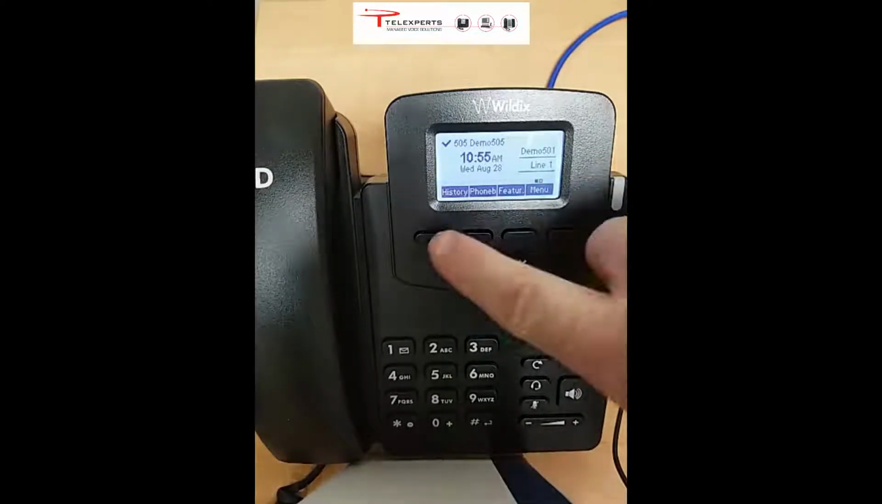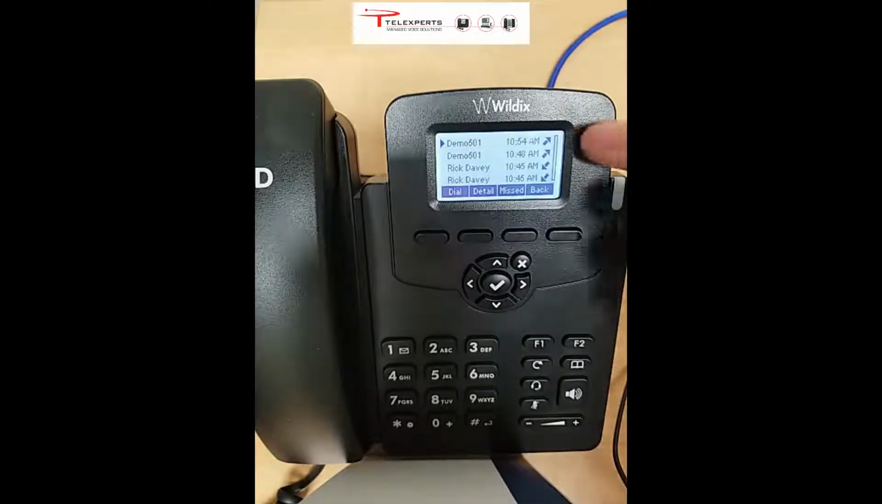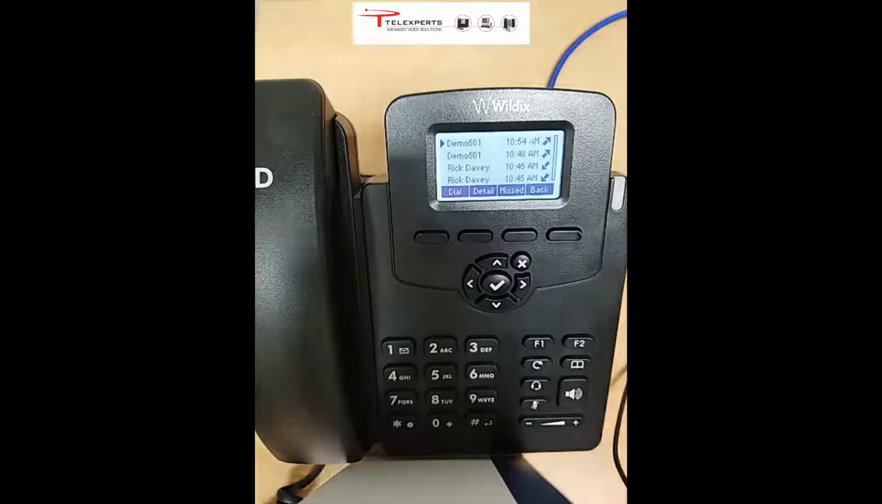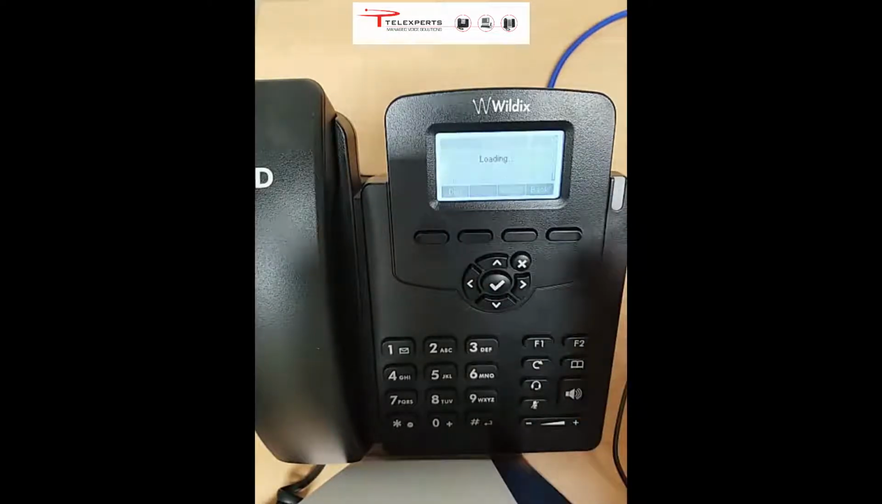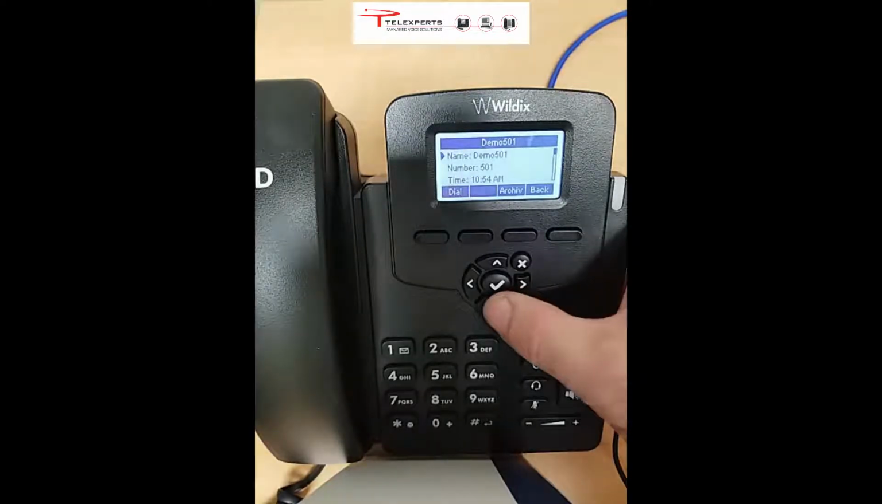History is self-explanatory. Press the button and it shows you the calls that have been made and received on this phone. You can see the names of the callers, the times, and the arrow indicates whether it's an incoming or outgoing call. You can look at more details by pressing the second button, and that shows you the number that was called or the number that called in at the time and the duration of the call.